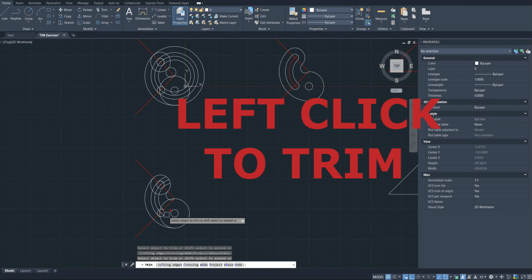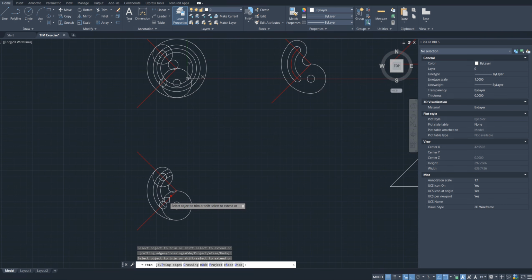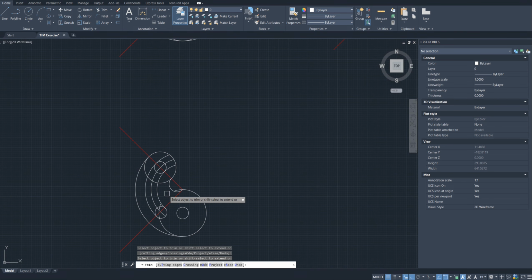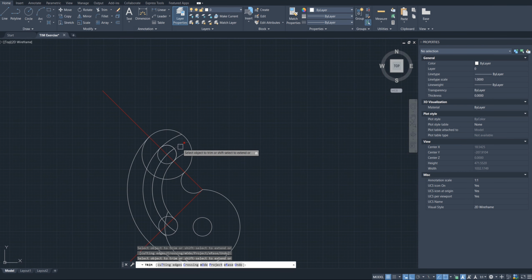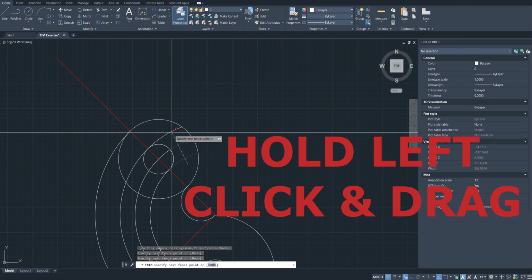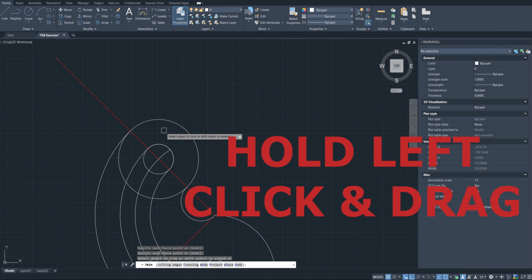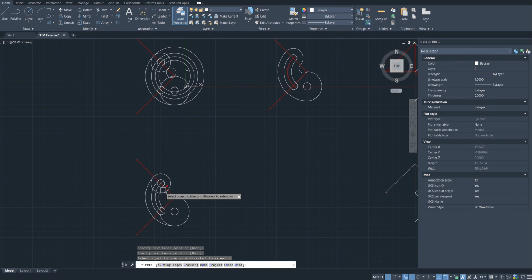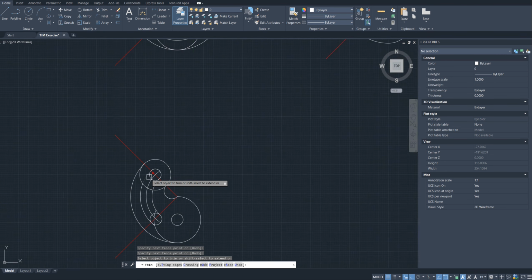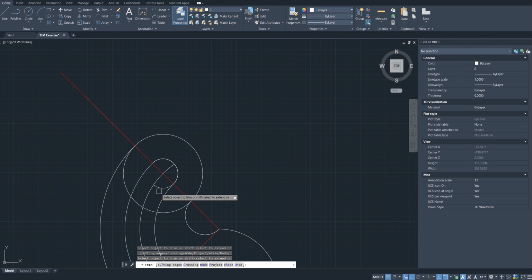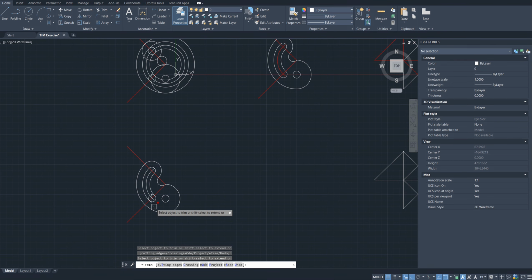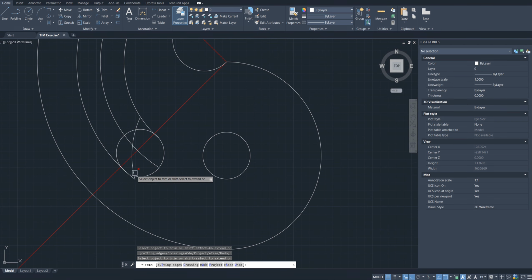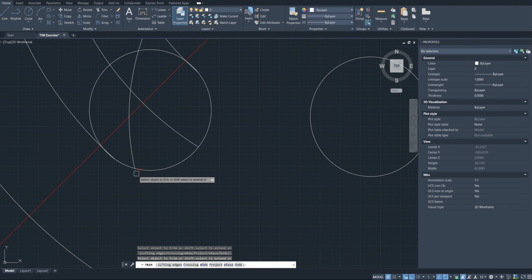Left clicking on my mouse, removing the bits that I don't need, or holding down my left click while dragging my mouse, then releasing my left click. I can switch between the two methods, trim line or left clicking. So I can go through my shape, continuing to use these two methods.